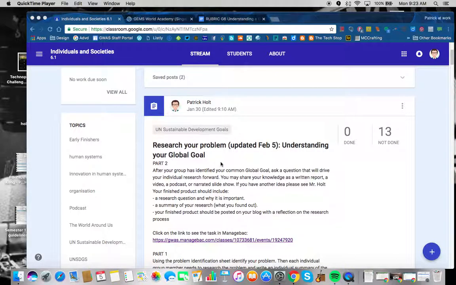Good morning, sixth graders. Today I'm going to explain the updated task that we are doing called Understanding Your Global Goal. Before I go forward, yes, I am using Individuals and Society's 6.1 classroom page. No need to worry, it's the same on all other classroom pages in sixth grade.